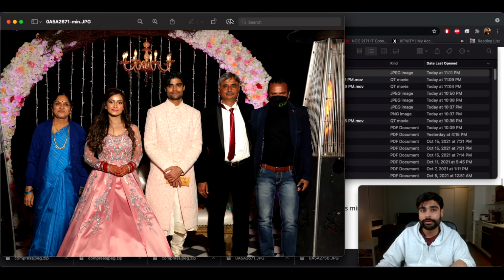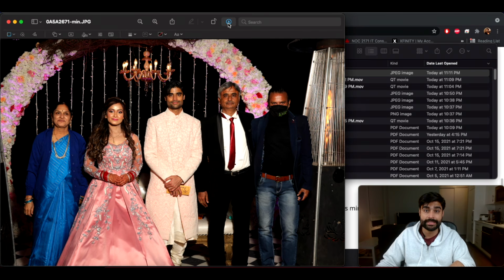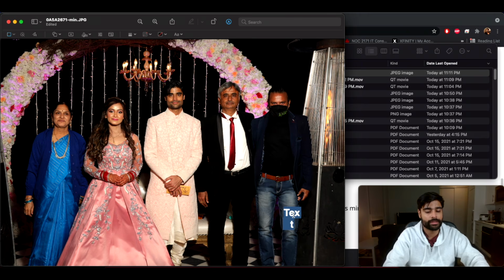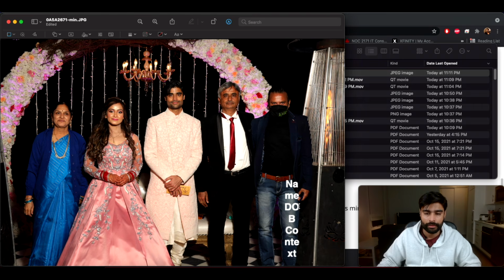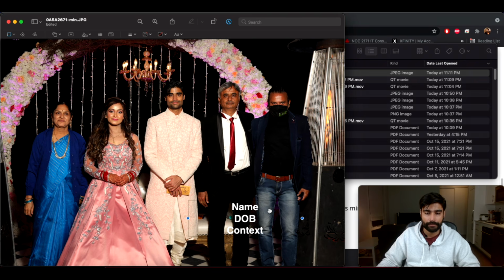So in preview, there is this tool with a pen inside a circle. This is a markup tool. So you click on this markup tool, then you select this text box here. All right, so you select this text box, and then you can drag it to the lower right corner of the photo, and then you can just write name, date of birth, and context here. All right, and I'm just going to extend it so that it looks pretty.